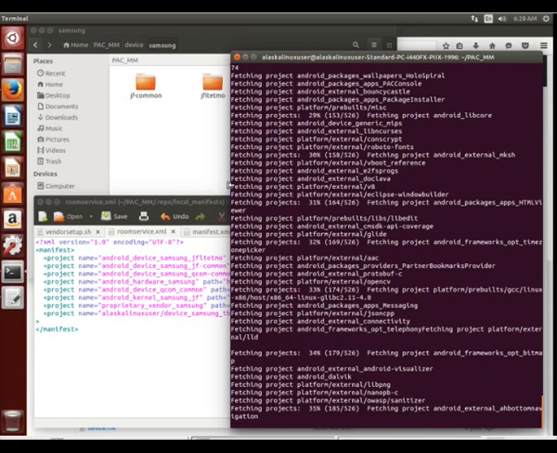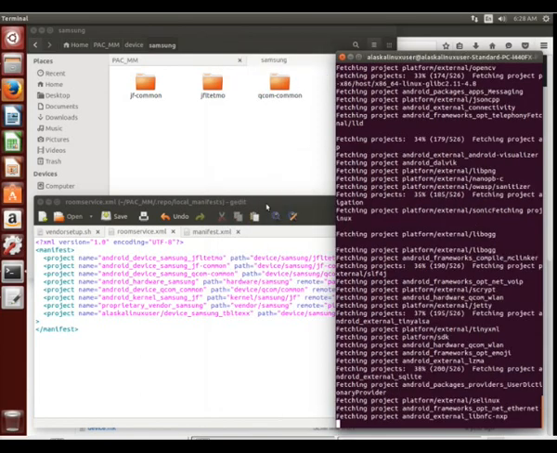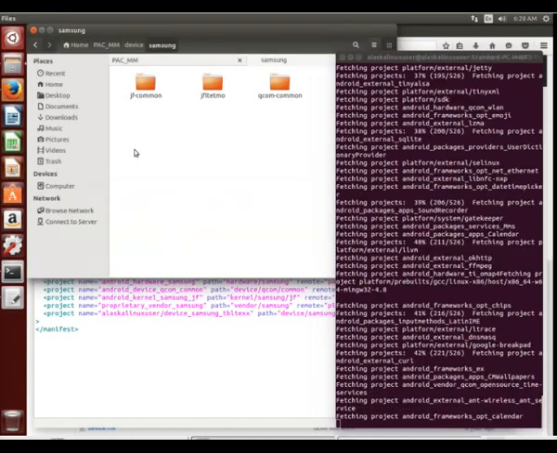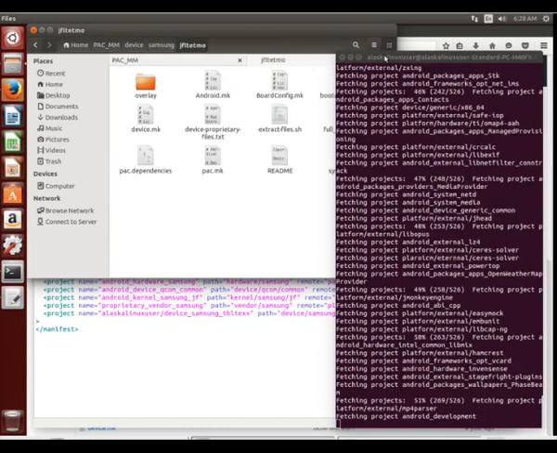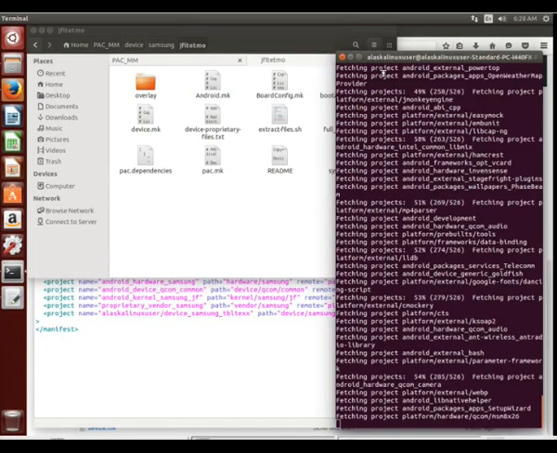I don't think that's something I really talked about yet in this video series, but just be aware that anytime you can run repo sync and download the latest version of all of the folders that you need. So let's take a look at what's going to be inside the folders while we're waiting.